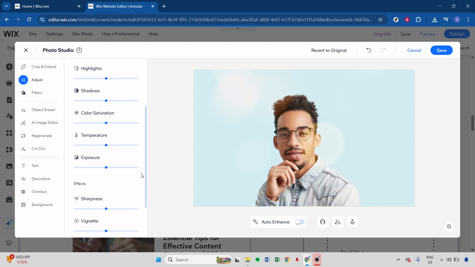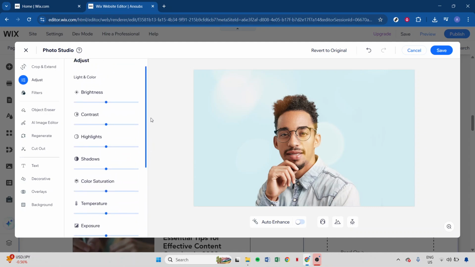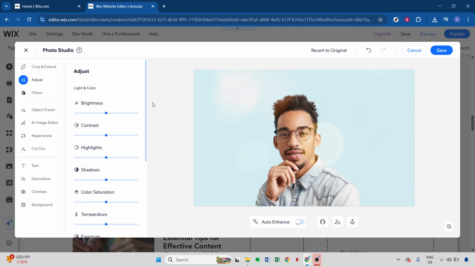Adding a gradient overlay to your images in Wix Studio is straightforward and efficient, allowing you to elevate your website's aesthetic with minimal effort. As always, don't hesitate to experiment with different overlays and settings until you find the perfect fit for your image and theme.